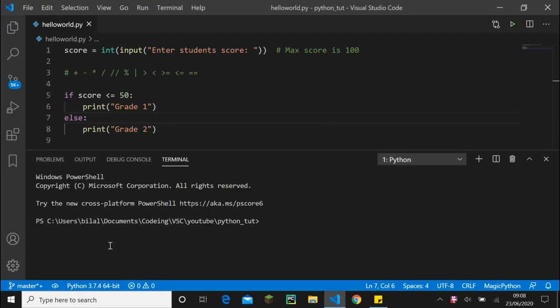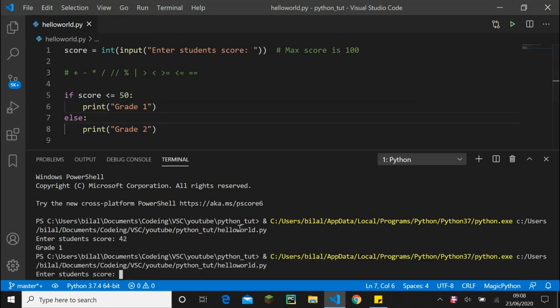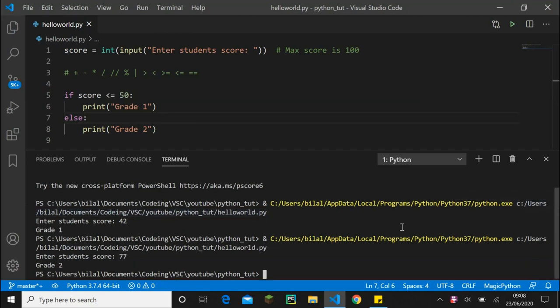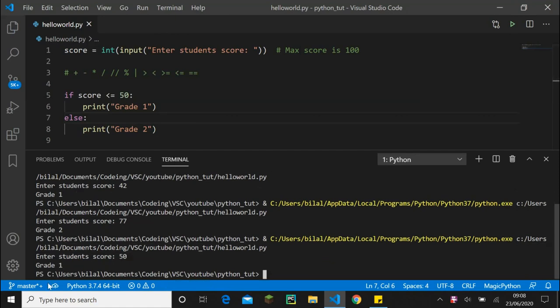So let's run this. Let's say we write a digit smaller than 50, 42, you get grade 1. Let's say we get a digit more than 50, we do 77, and let's say we get a digit exactly 50, it'll be grade 1 because we mentioned if it's less than or equal to, it'll run that.